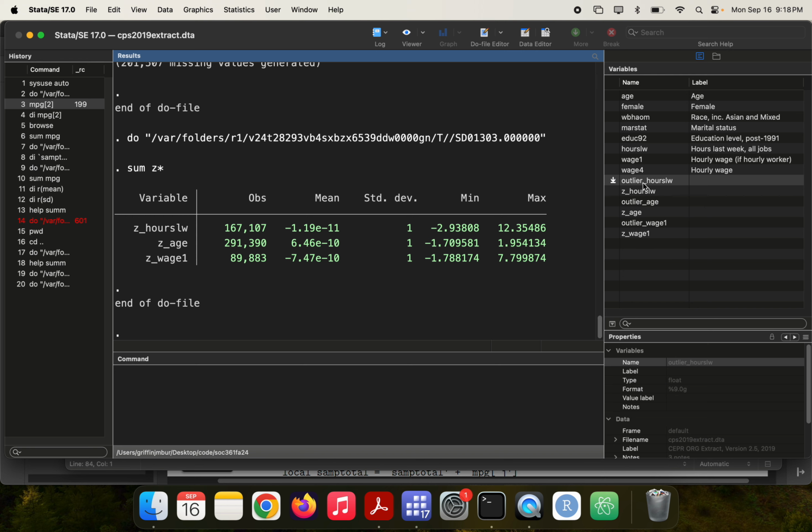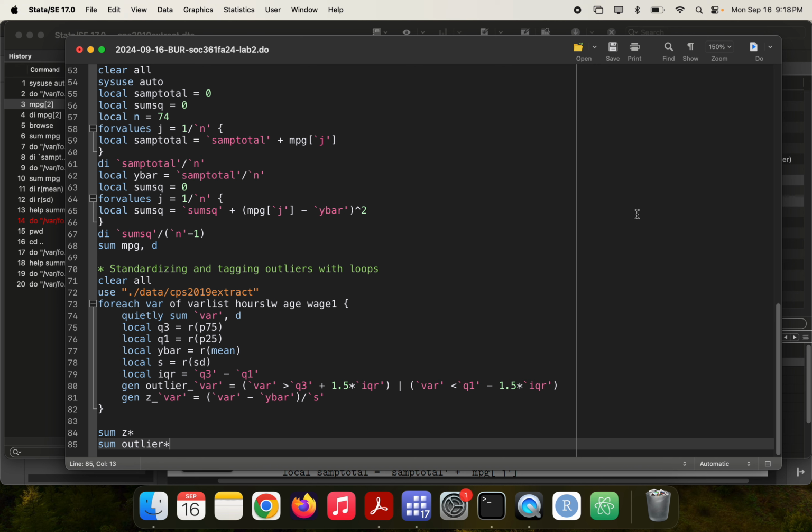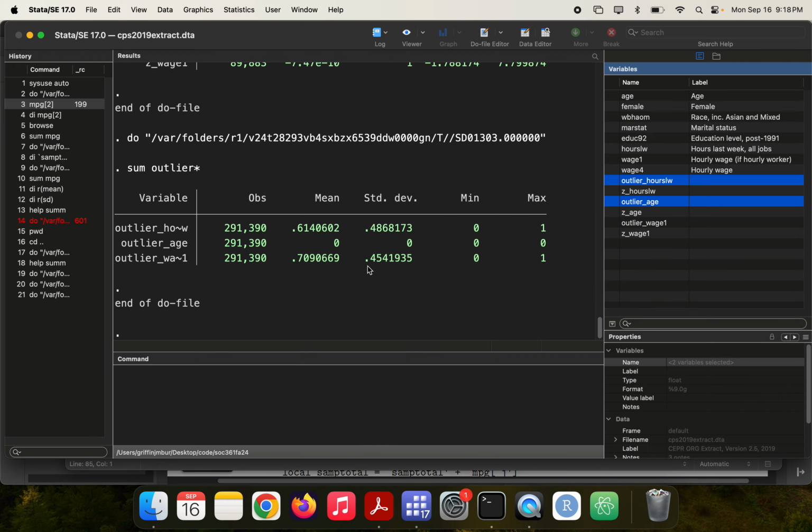And now what we could do is also look at some of these outliers. So how many outliers on each variable? We could just come here and write sum outlier asterisk. And you can see, okay, so technically on hours last week, 61% of people were outliers. No one was an outlier on age, but then many people were outliers on wage. So what that means is, first of all, the two key rule is a little bit of a blunt instrument. We may want to inspect some of the data by hand.